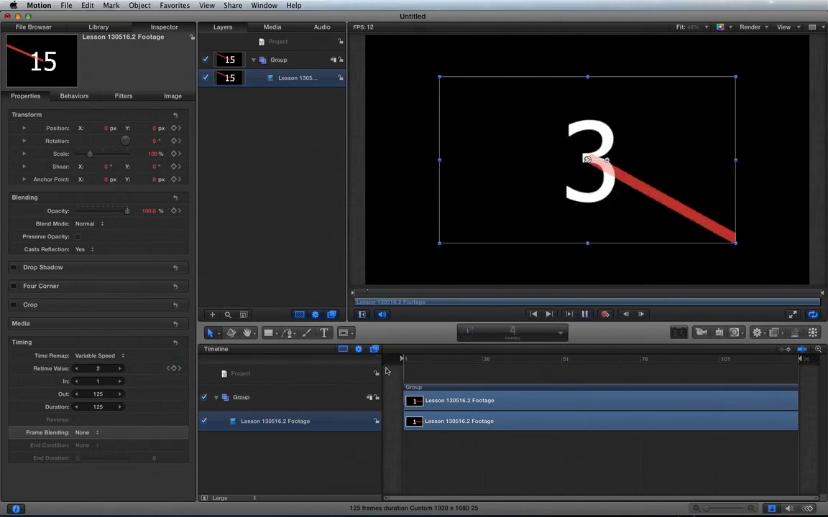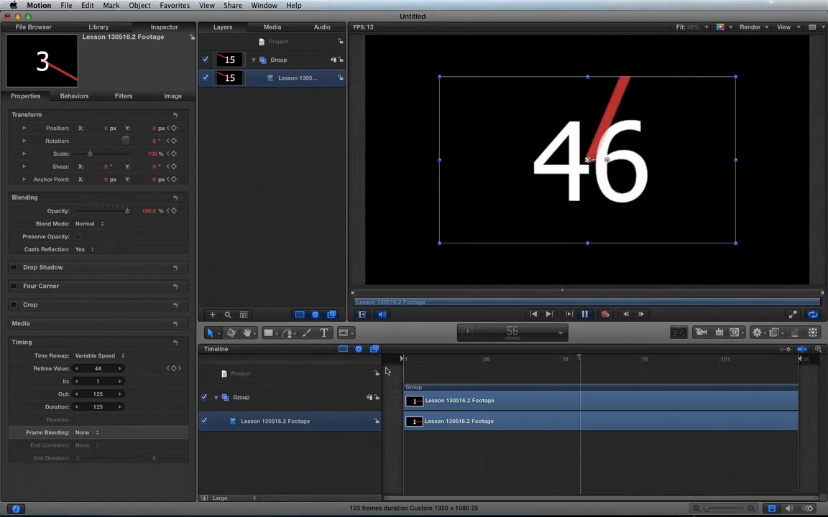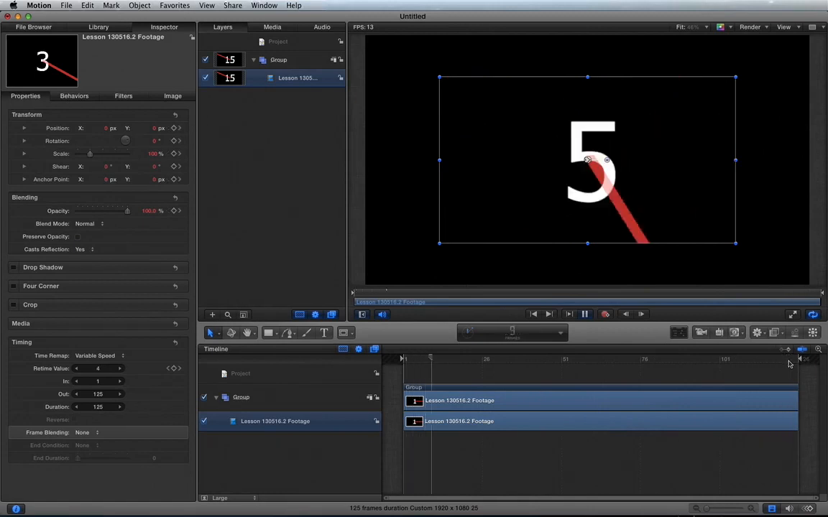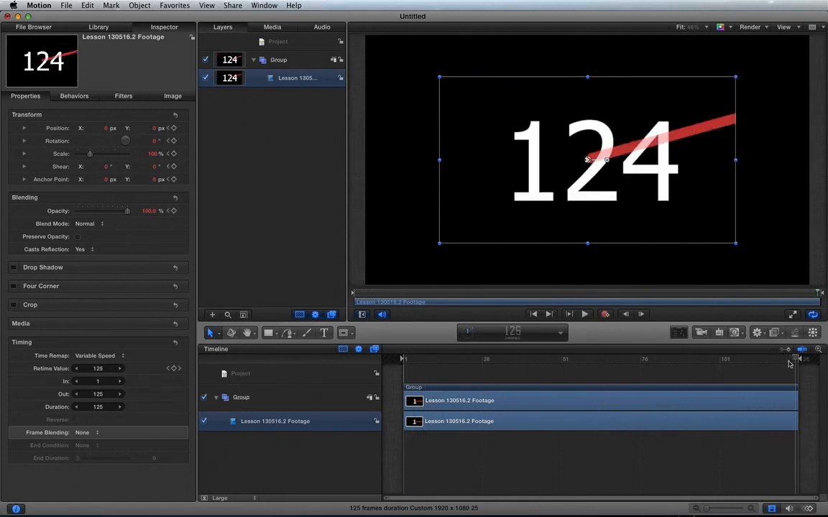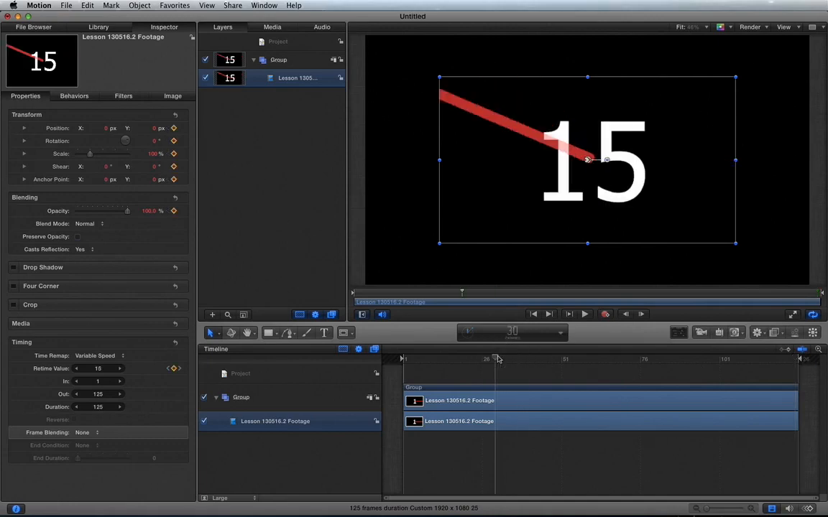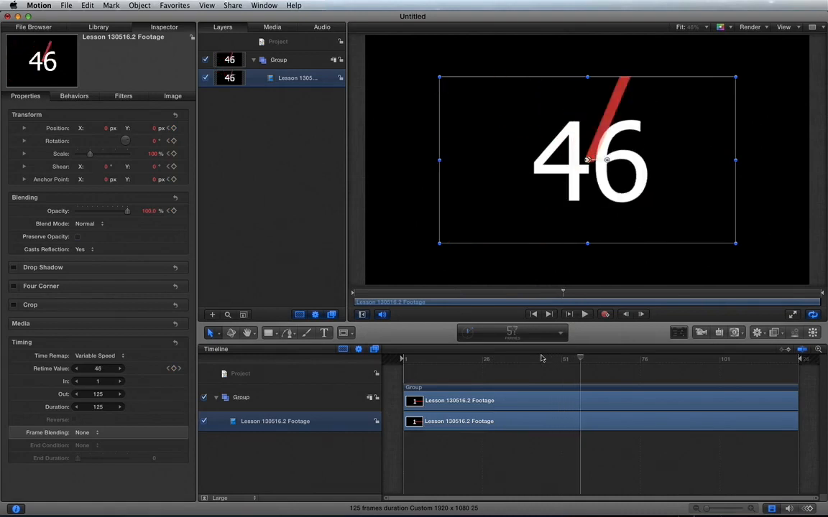So for instance, let's play here. It's going slow, and then after frame 30, it's playing a little bit faster than normal, so that by the time it gets to the end, it's caught up to roughly 125 or 124. Another way to look at that: let's say at frame 30, we have the value of 15. You can see here's frame 30, we have a value of 15. Now let's go to frame 60, and let's add another keyframe.